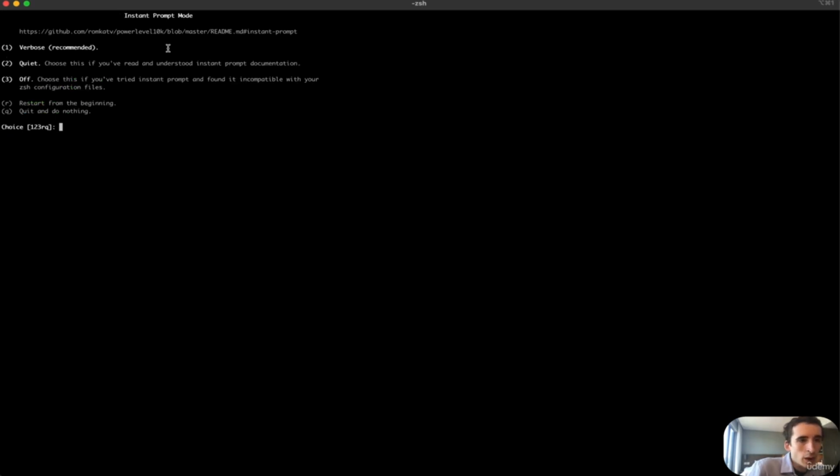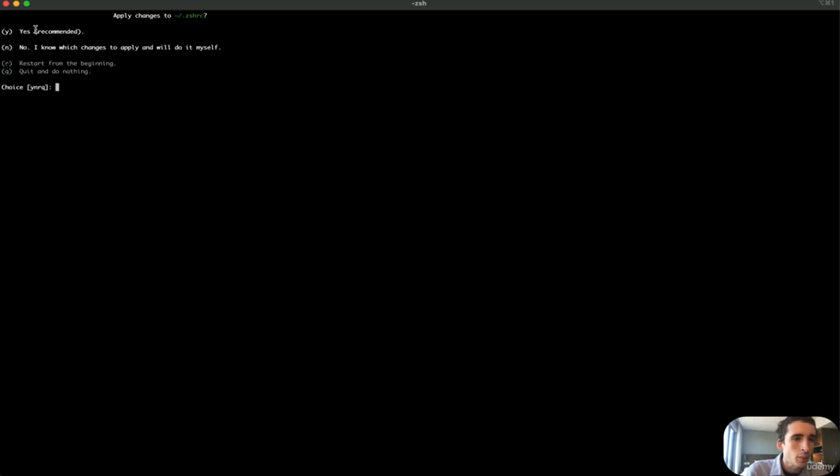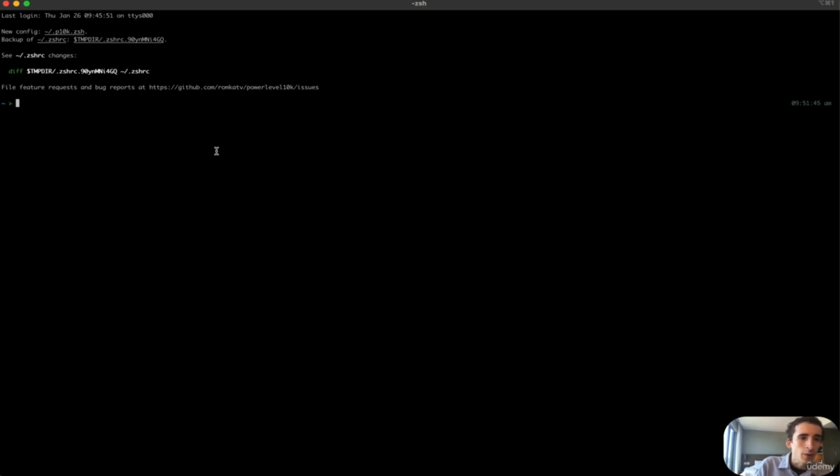And then, well, they recommend to have the verbose one. Sometimes you might have some errors showing up because the configuration with Powerlevel10K is not correct. So you might have to turn it off. But usually by default, you would choose number 1, verbose. And then here, well, we want to apply the changes. It asks you this, it asks you that because sometimes you want to reconfigure it, and so it will overwrite the configuration in your zshrc, so the ZSH config file. And that's done, so amazing.